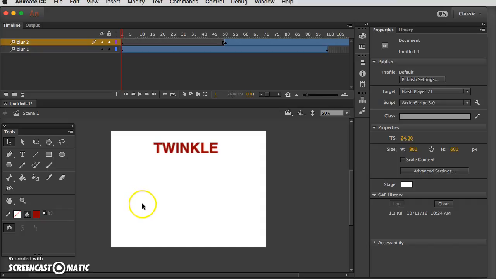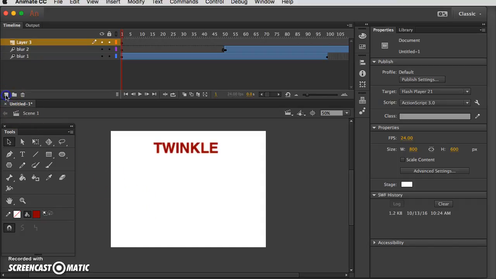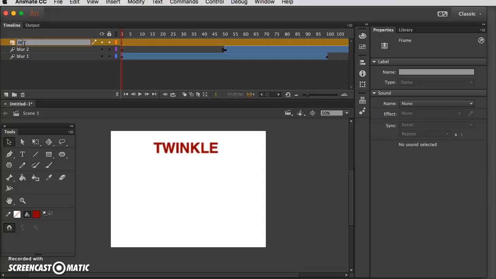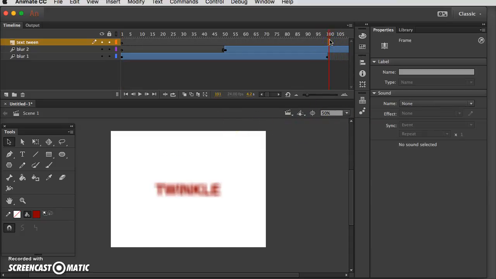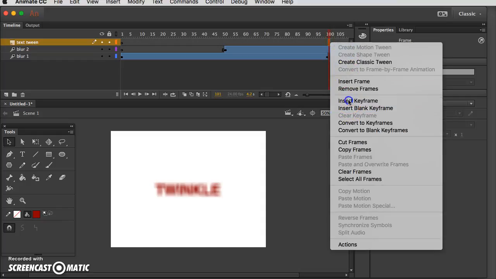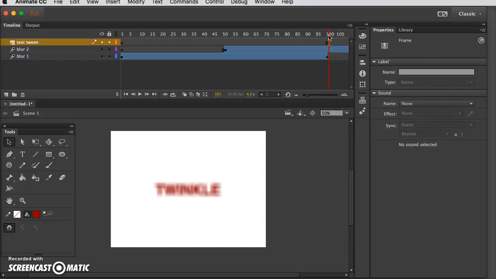So it says insert a new layer and call it text tween. Okay, we have text tween there. Insert a keyframe on frame 100 of the text tween layer. Okay, I'm going to go approximately up here, frame 100, and I'm going to insert a keyframe. I want this to read twinkle, twinkle, little star as the phrase goes, so I'm giving myself a little space here.